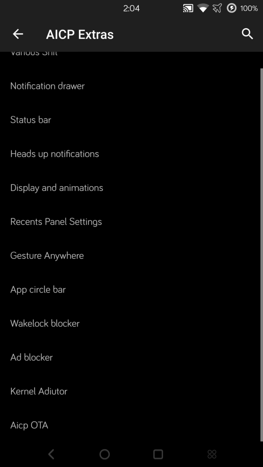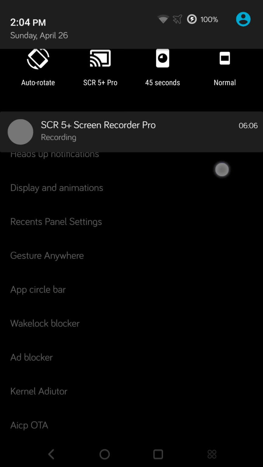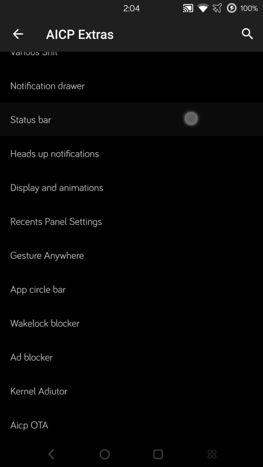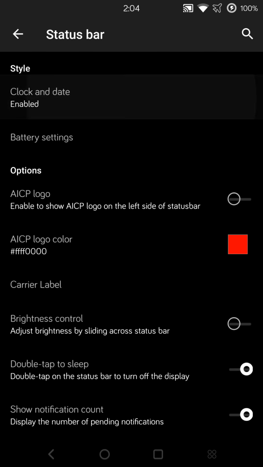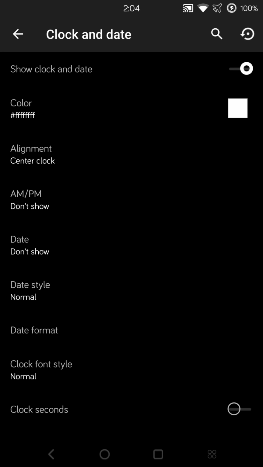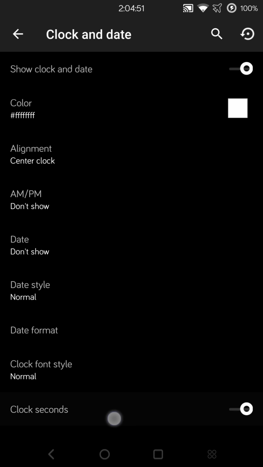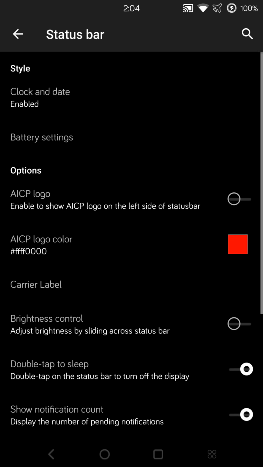So everything there in the notification bar that you could possibly need, or drawer rather, in your quick toggle and tile settings. Status bar, you get some advanced features here. You have your clock and date. You can center this, put it on left or right. You can adjust the color if you want to. You can also disable it completely. Typical stuff, you also have clock seconds that you can show. So if you want to see the seconds tick, you have that option. But you can adjust the colors, everything in there.